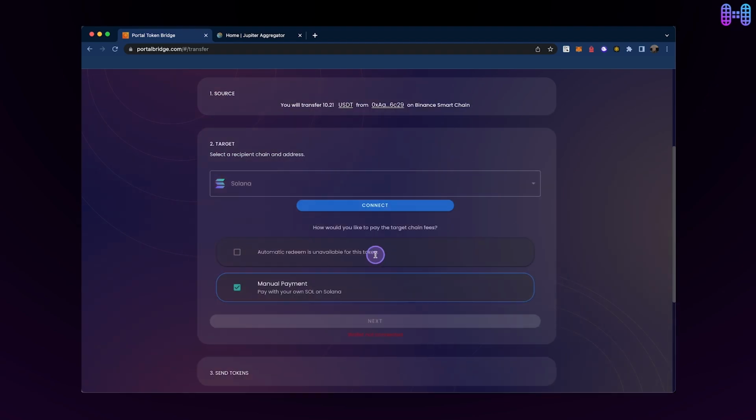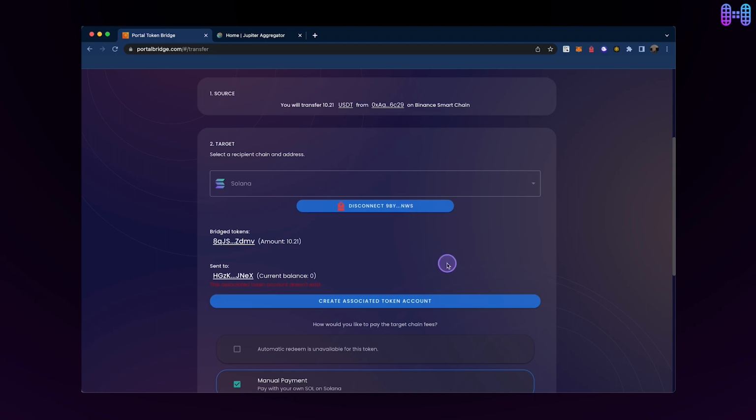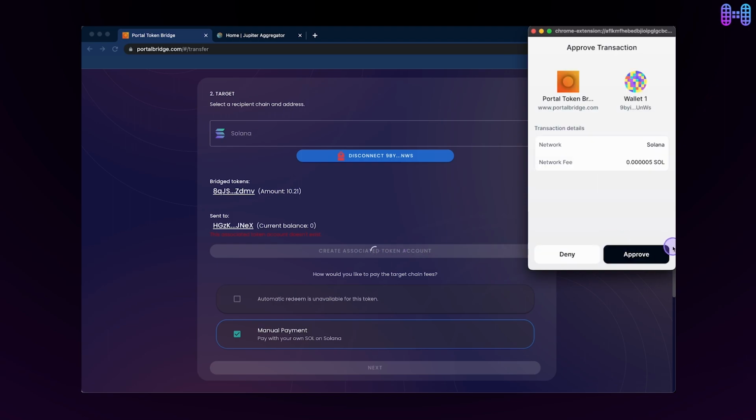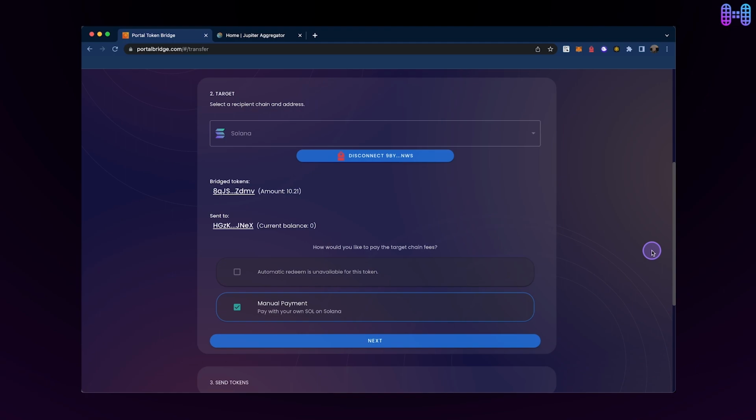Now it's time to connect with your Backpack wallet. Click the Connect button and select your Backpack wallet to proceed. Next, you'll need to create an associated token account by clicking the Create Associated Token Account button and approving the transaction. This will create an account on Solana to receive the USDT bridged from Binance Smart Chain.